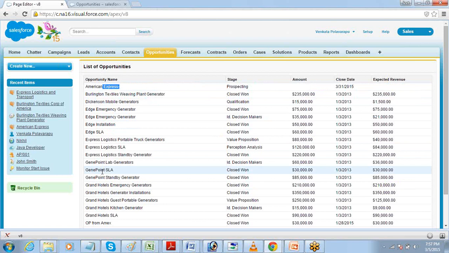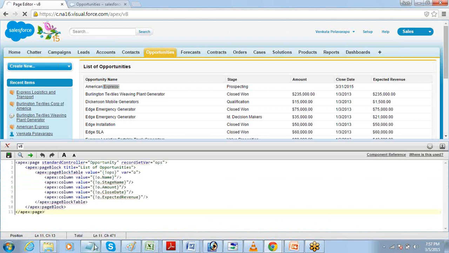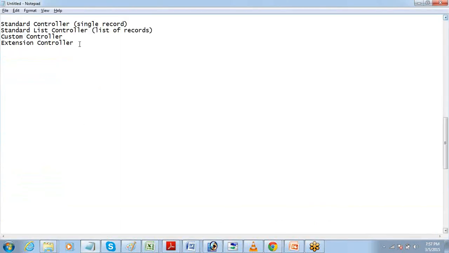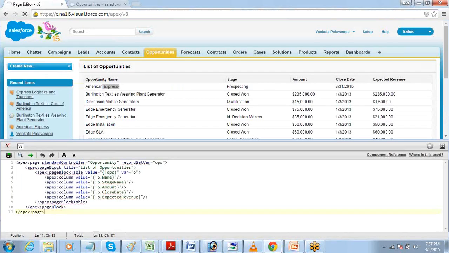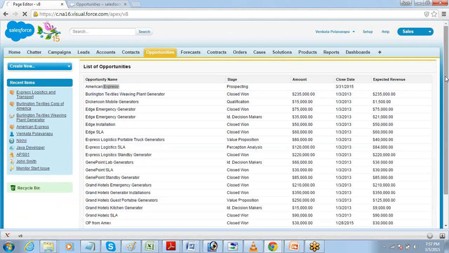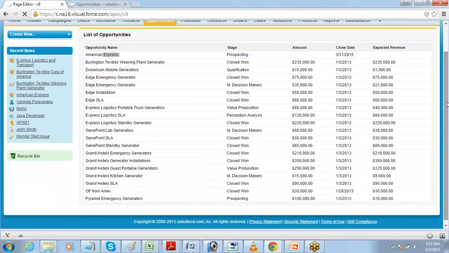So we are okay on this part, right? The standard list controller. Then there are a few other things on the standard list controller which I want to discuss. So creating a normal page is fine, and we are also able to display the data. Now the first challenge with the standard list controller is that it displays all the records of that object, like in case of an opportunity.